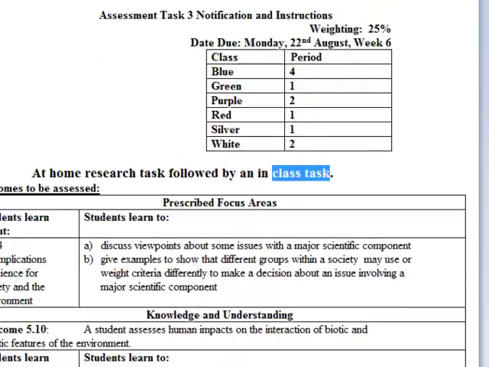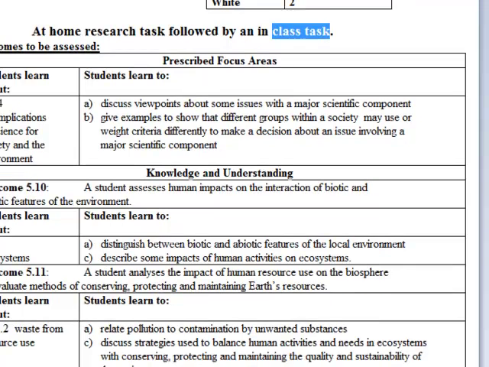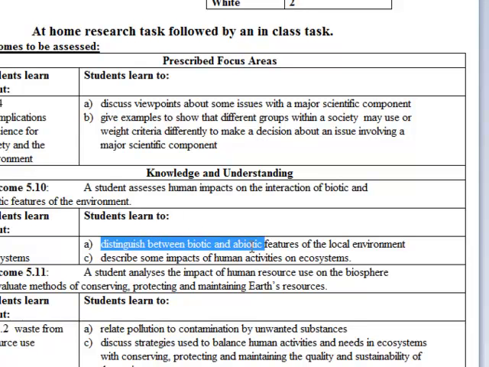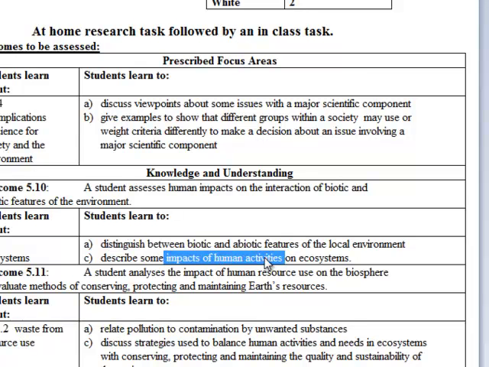The outcomes that we will be assessing according to the Board of Studies are as follows. You will be able to discuss the viewpoints about some scientific issues, give examples to show that different groups in society would use or weigh criteria differently to make a decision involving a major scientific component. The knowledge and understanding we would expect you to display is being able to distinguish between biotic and abiotic features of the local ecosystem, and being able to describe some impacts of human activities on the ecosystem.